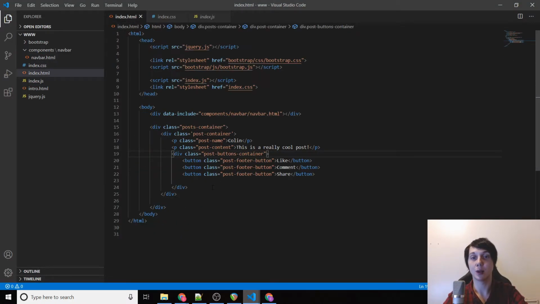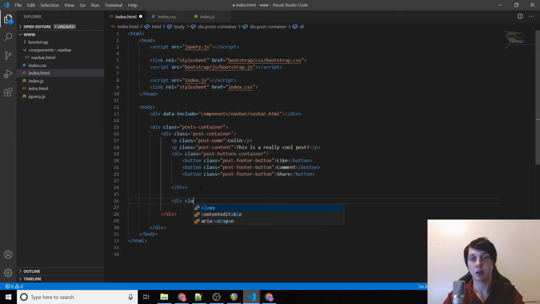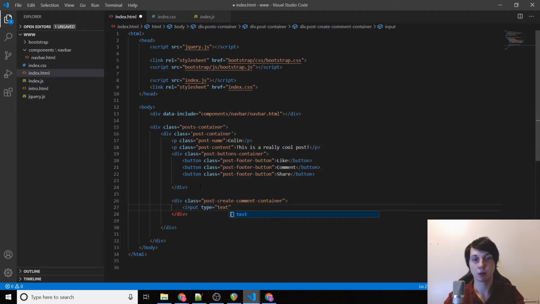So we're going to go to index here. And the next thing we're going to create is a spot where they can type in a new comment. So we're going to type in div class equals post create comment container. And we're going to type in input type equals text, class equals new comment, input.